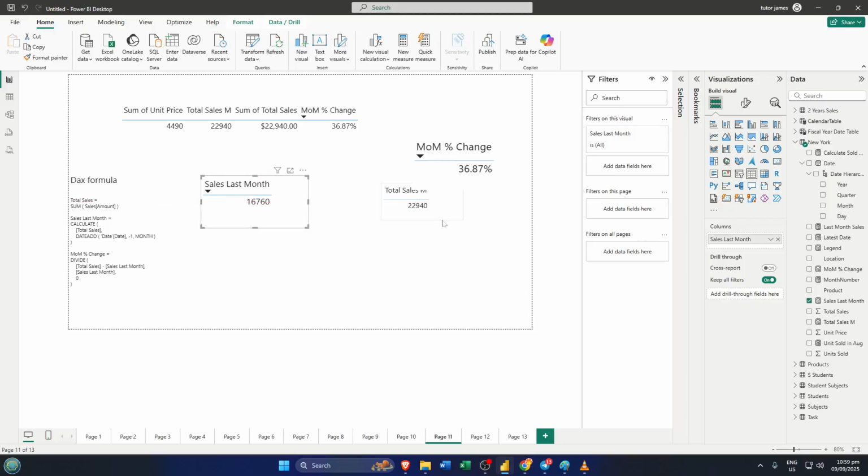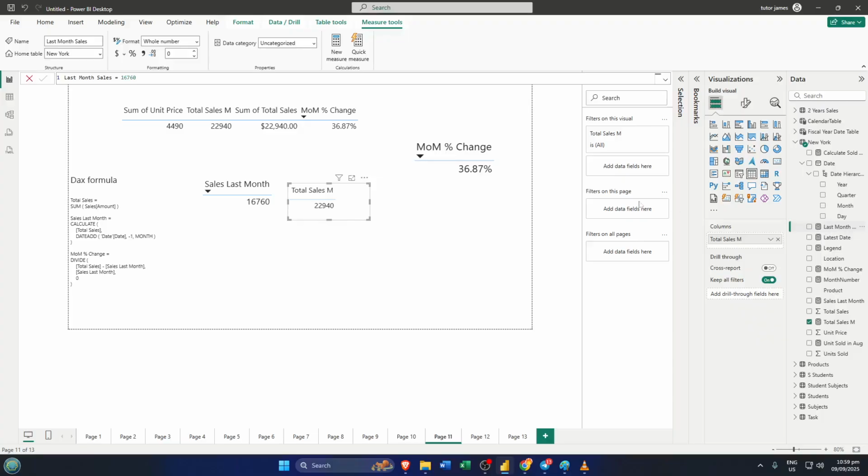Now we need to figure out sales for the previous month. We'll make a new measure for that too. Right-click again, select New Measure, and this time paste: Sales Last Month = CALCULATE(Total Sales, DATEADD(Date, -1, MONTH)). What this does is look at your total sales but shifts the date back by 1 month, giving you the sales figure from the previous month. Think of it as Power BI checking your records and grabbing last month's stats for you automatically.